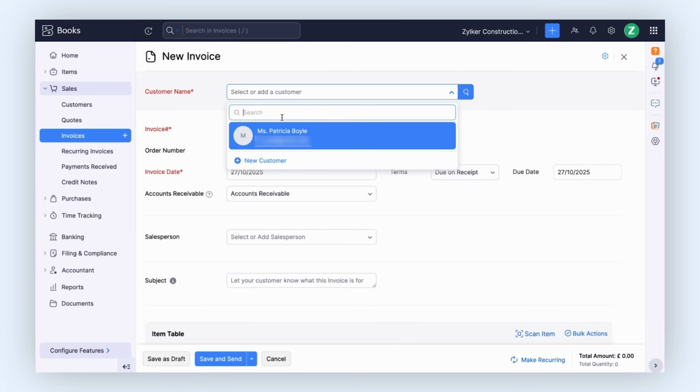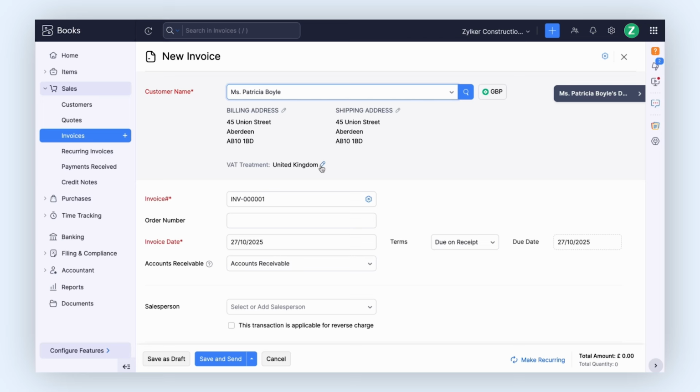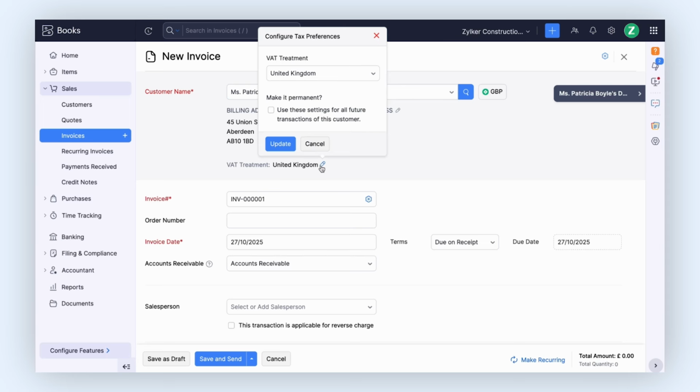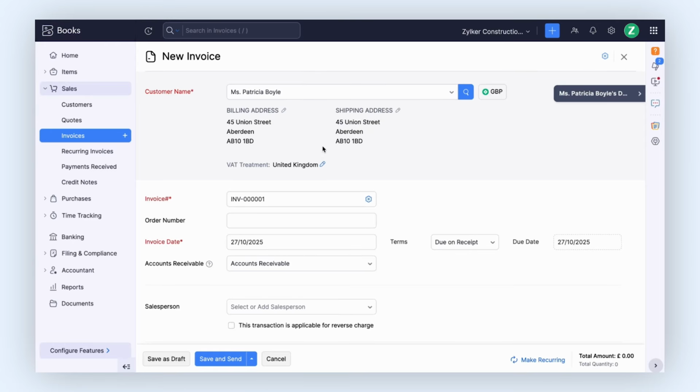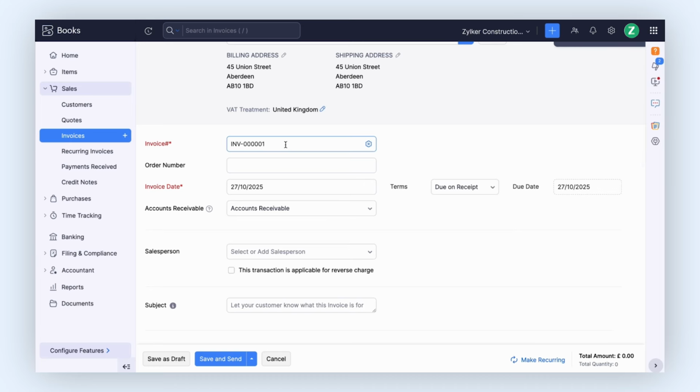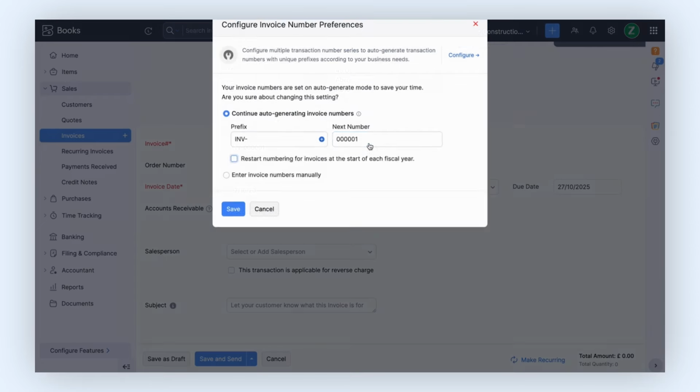Select the customer name. Here, the customer's VAT treatment will be automatically populated based on the option selected while adding the customer, and the relevant tax rates will be applied accordingly. The invoice number is auto-generated. You can also choose to enter it manually by clicking the gear icon.